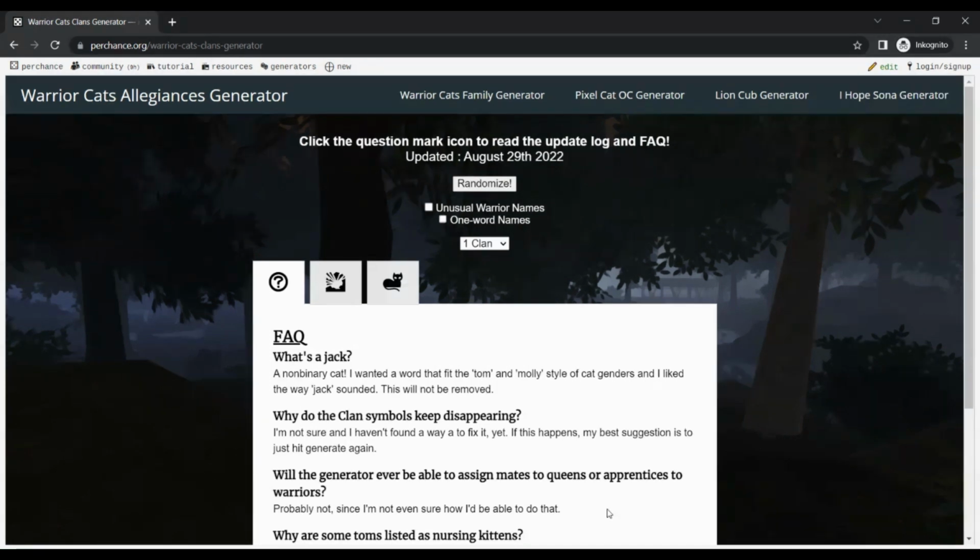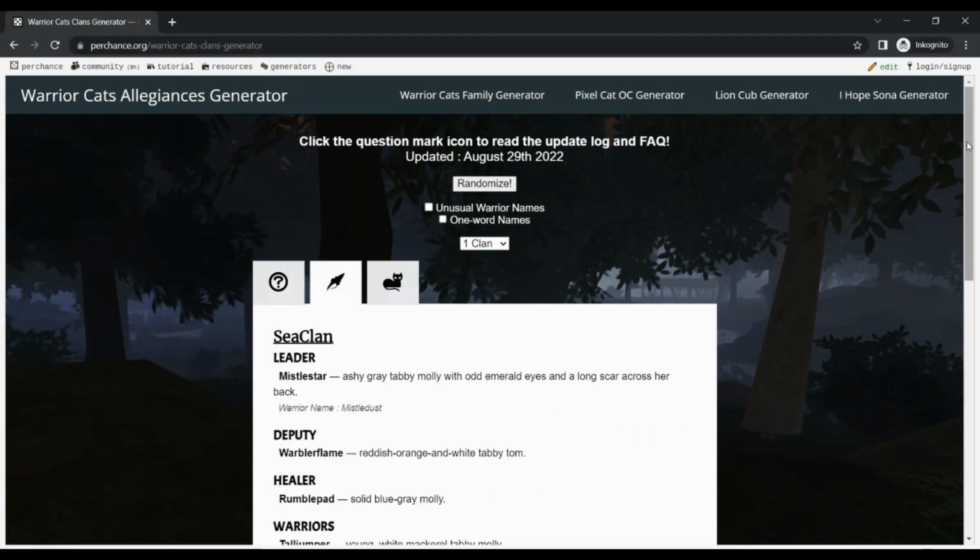Greetings, Internet! I'm a little late to the party, but I want to give the random clan generation challenge going around the VarioCats community a try.